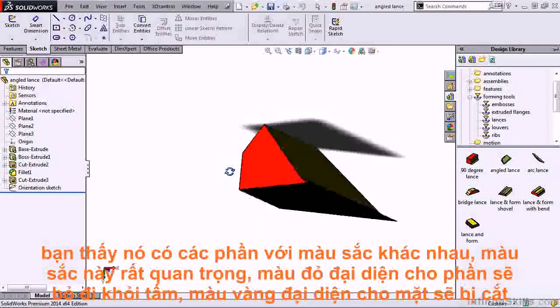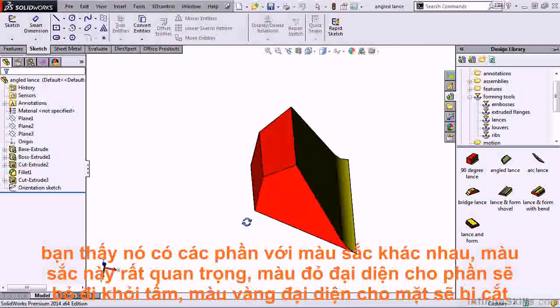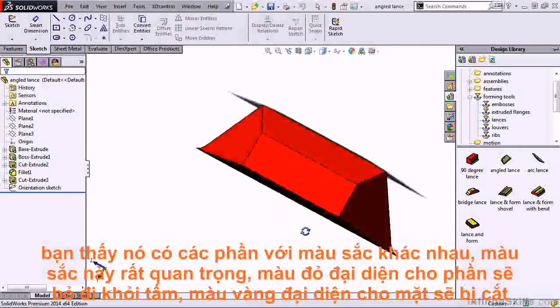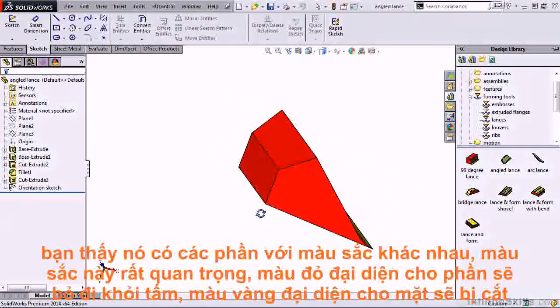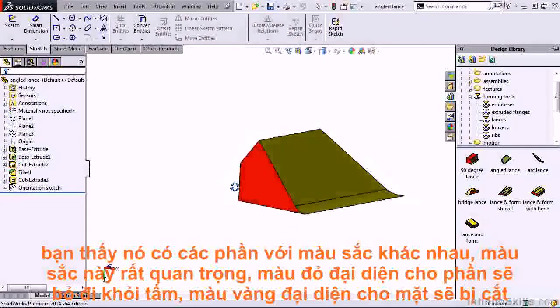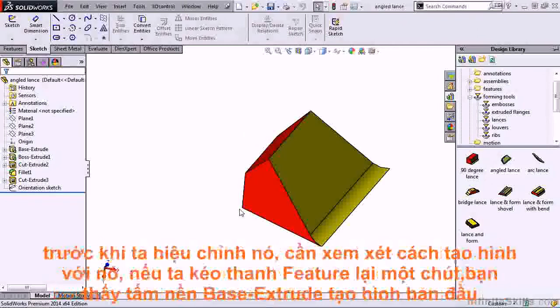You probably also notice that we have some different colors on this part, and these colors are important. Red represents the surfaces which will be removed in the sheet metal part, and yellow are the surfaces to be kept. Now before we modify this, let's take a look at how this forming tool was created.